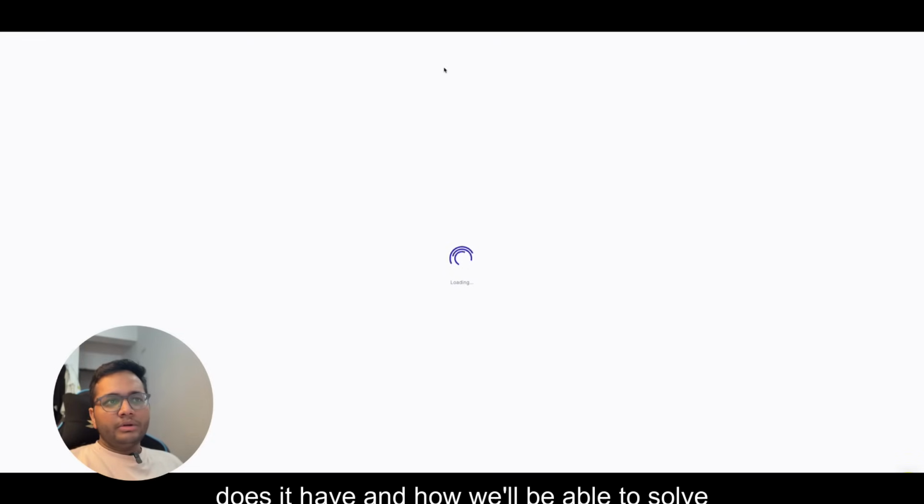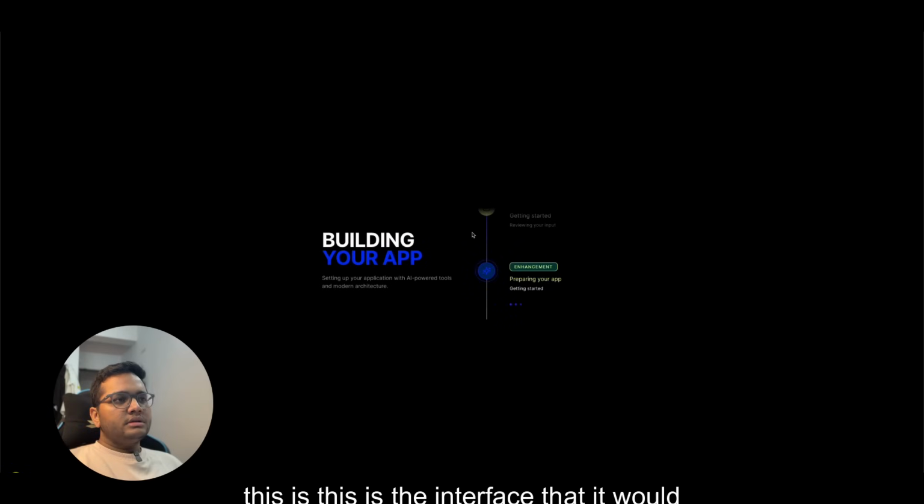If I click on document SOP summarizer, we'll see what exact steps it has, how we'll be able to solve it, and how much time it is going to take. So this is the interface that it would give to you. It's preparing your app, getting started and loading a prompt template, automatically, because we are using a template. You can build something from scratch as well that can automate your things easily. And we'll see how this breaks down into different steps that can be processed one by one, and we'll see the application in real time.